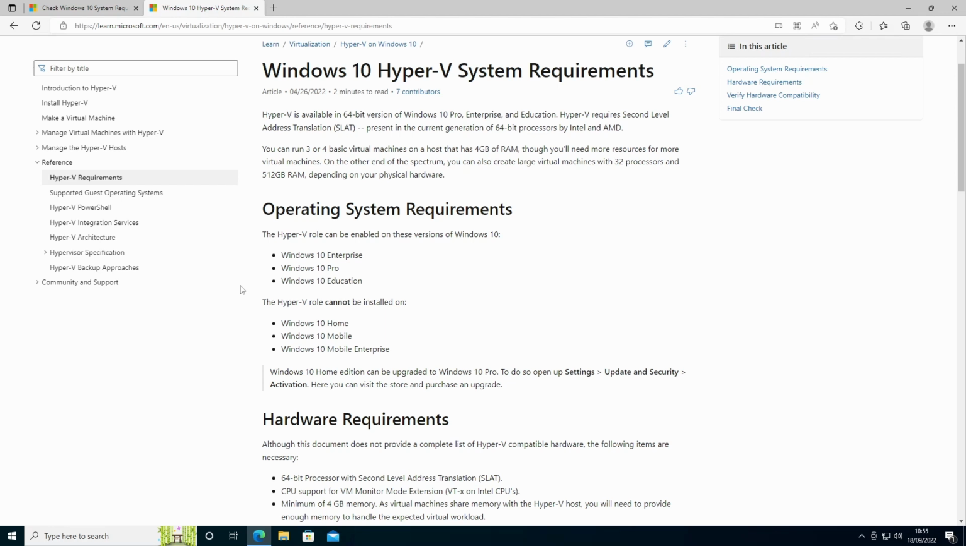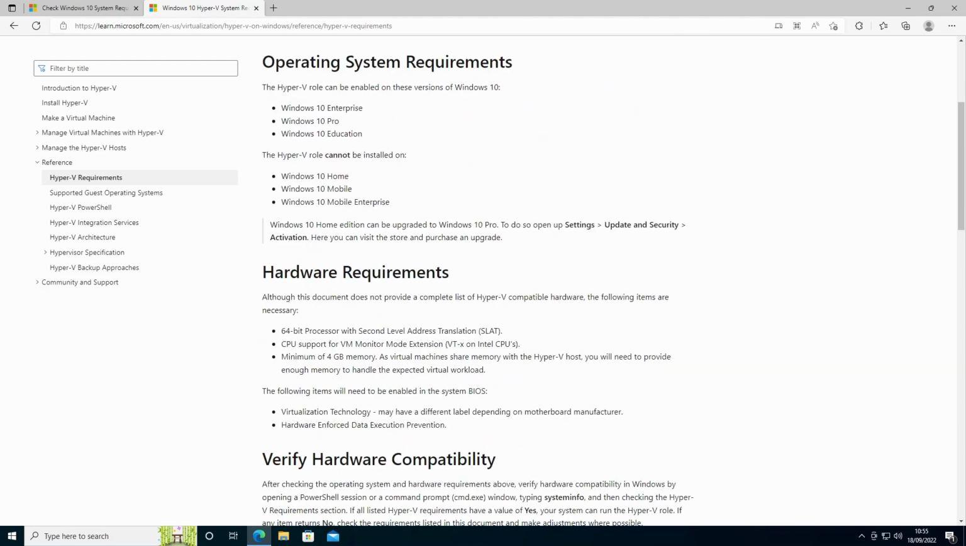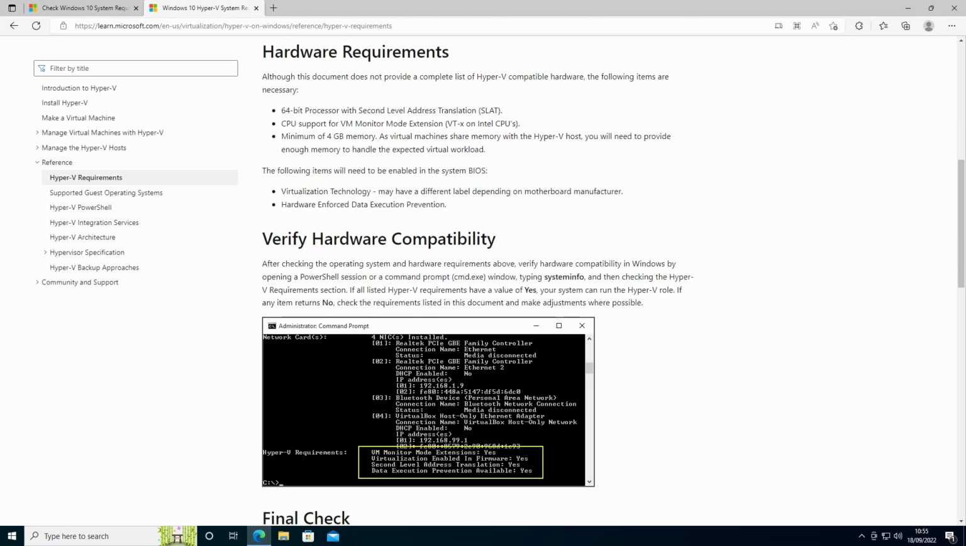Let's get started. Before we start, to install and download software, please make sure that you are running an updated Windows 10 PC version Education, Pro or Enterprise. This won't work on Windows Home or Mobile Enterprise. Your CPU also has to support virtualization technology. To verify that you have hardware compatibility, you can use the systeminfo command in your command prompt. I will include this link in the description below.